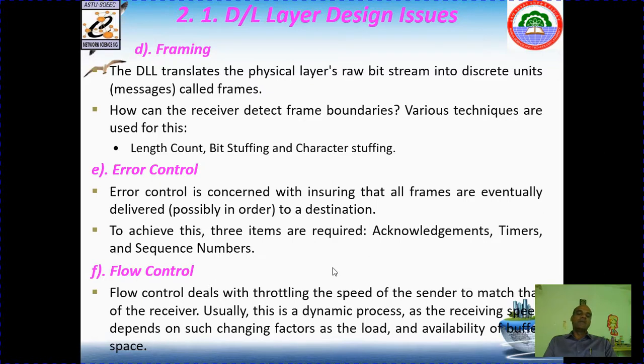Length count means that when the data is transmitted by the sender, it will simply count how many bits there are. That count will be added at the end of the bit stream, and then it will be transmitted to the receiver. When the receiver receives the data, it will count. If the count matches, then it will send a positive acknowledgement.